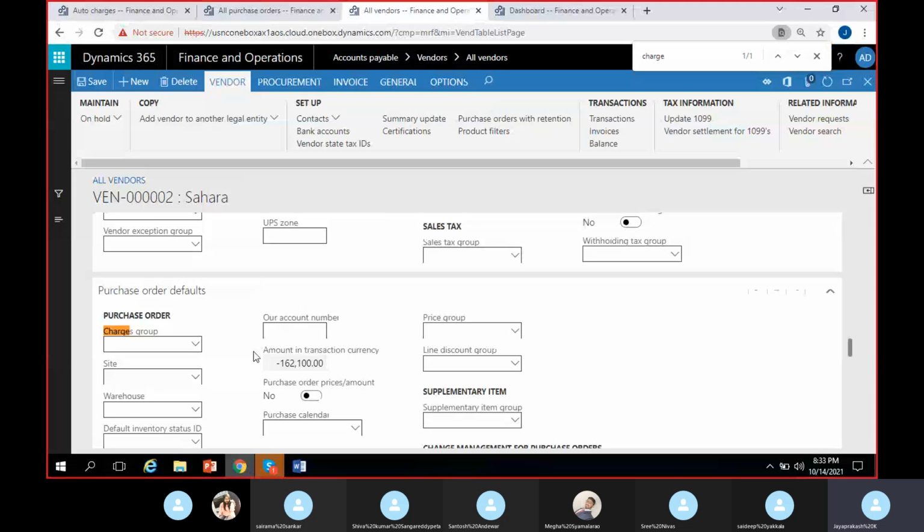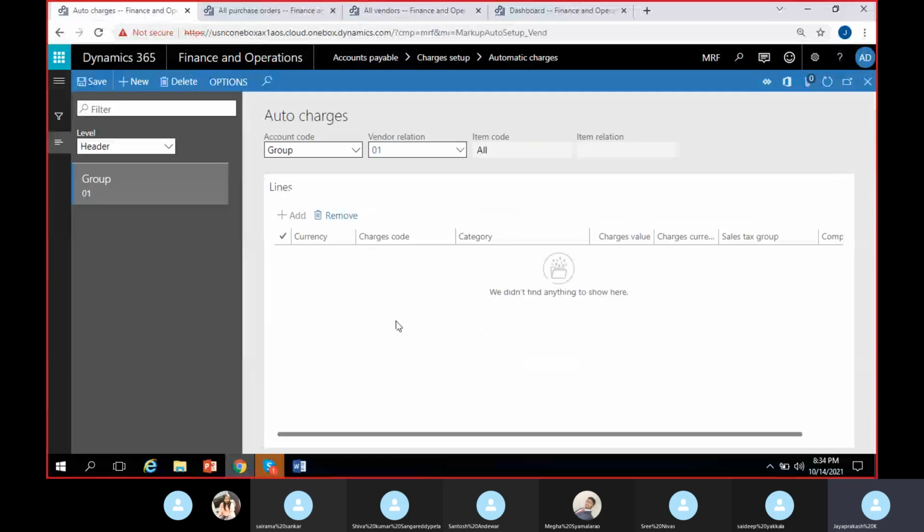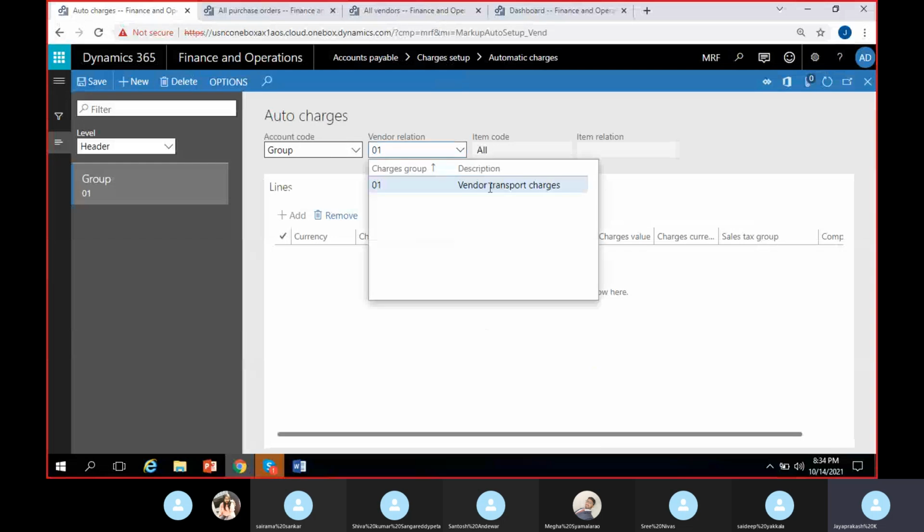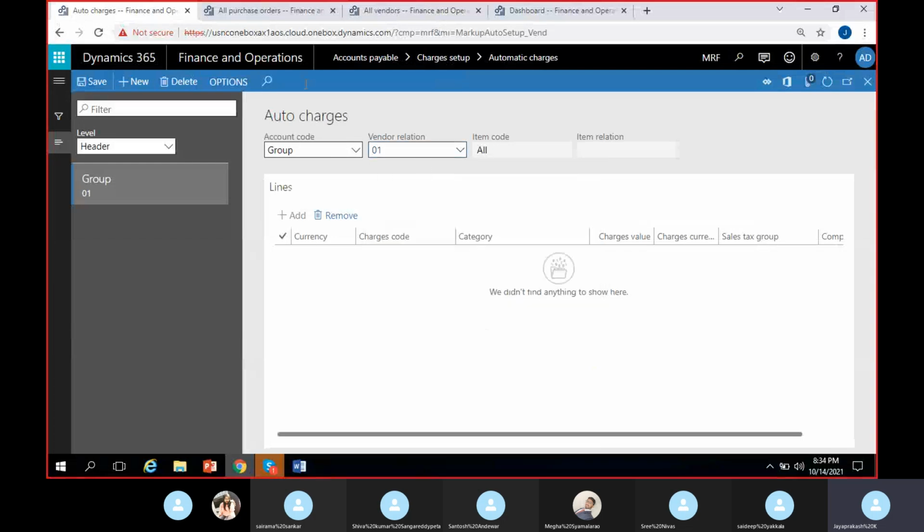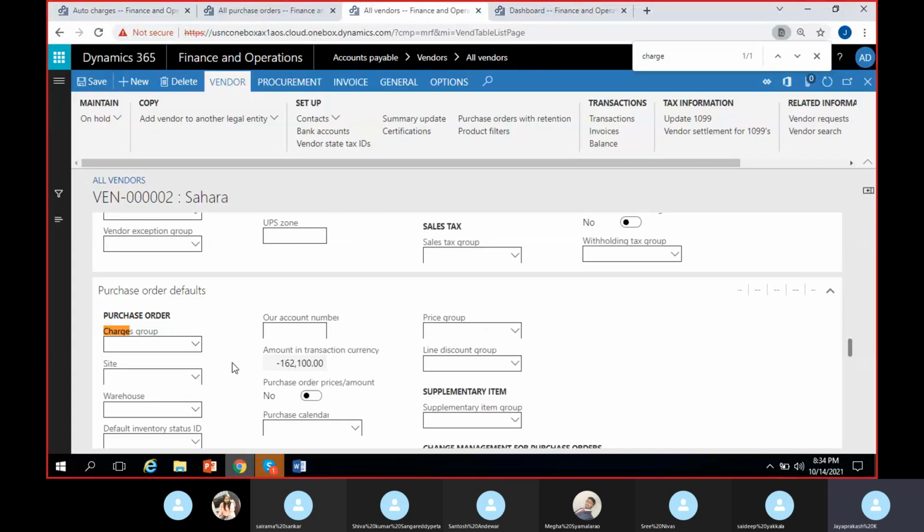Whenever we do any purchase order for these 2 vendors, automatically on the purchase order, this header charge will be included. Which charge code has to be included, how much has to be included, we still have to configure. So here we still have to configure that part, but this is how it works. If I select group and select a vendor transport charges group here, and give that group to each vendor, again I have to give it to each vendor. Only if I give it to the vendor will the charge be applicable for those vendors.